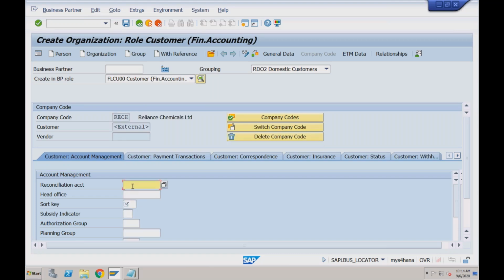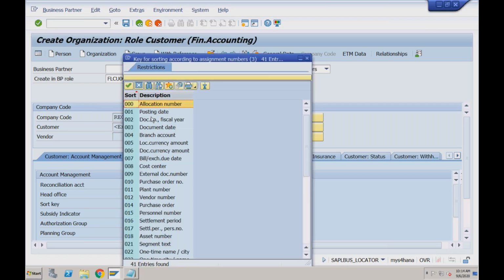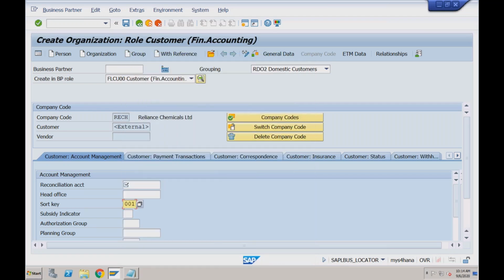So it is asking you two things. One is it is asking you reconciliation account, and second is it is asking you the sort key. So sort key, you can select anyone, it will not make any difference. I'm selecting this posting date. Reconciliation account, the problem is similar to yesterday.